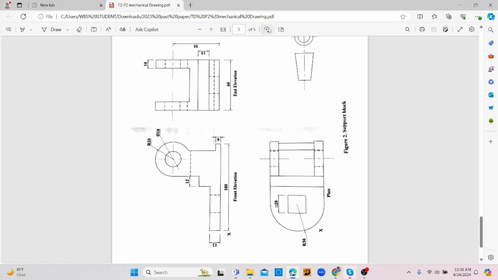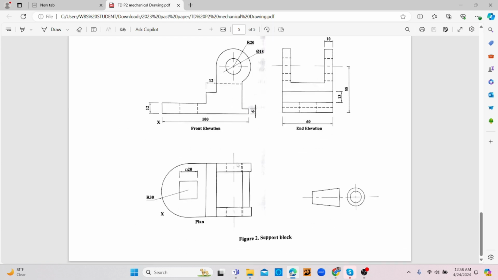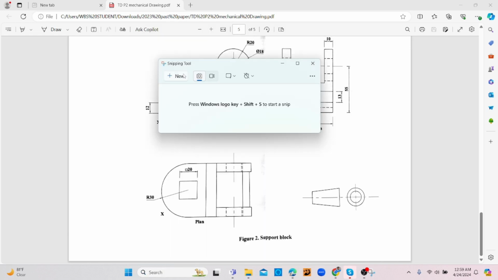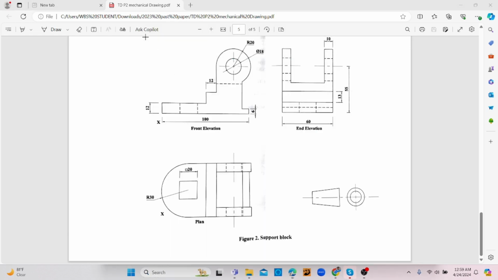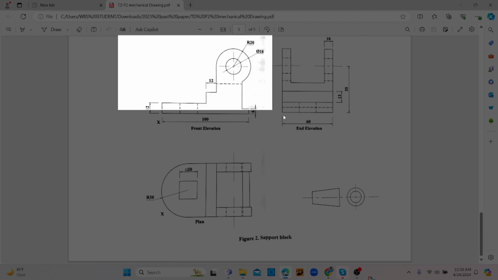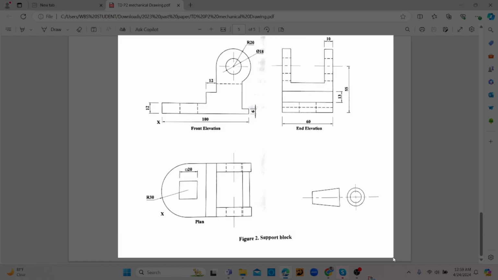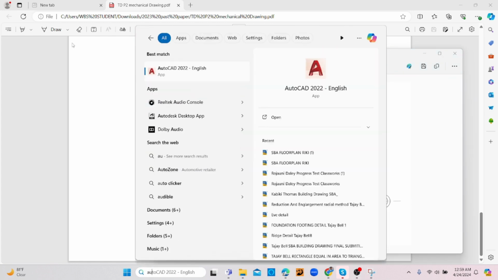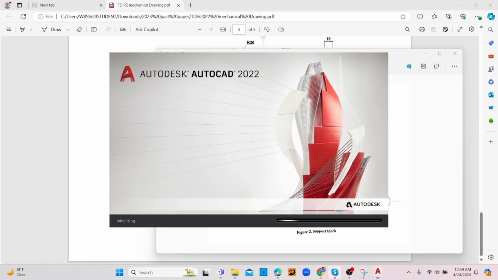We're going to be producing this here in AutoCAD. That's the isometric version. I'm going to be taking a little screenshot to pull into AutoCAD because I do not want to be going back and forth. But on the day of the exam, you'll have your paper directly in front of you, so you will be fine. Now, I'm using AutoCAD 2022. However, the version of AutoCAD you're using does not matter.